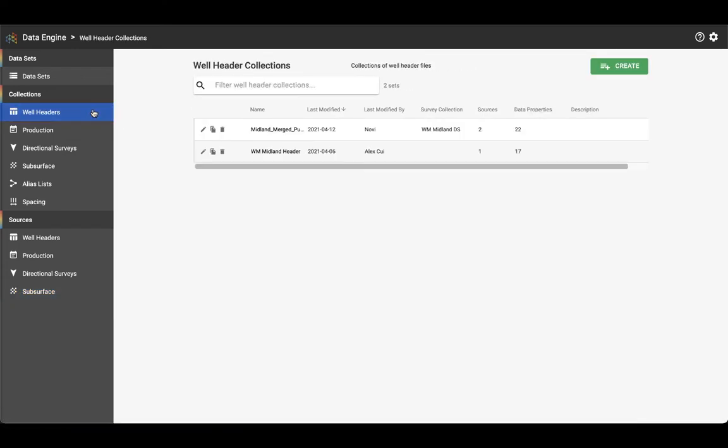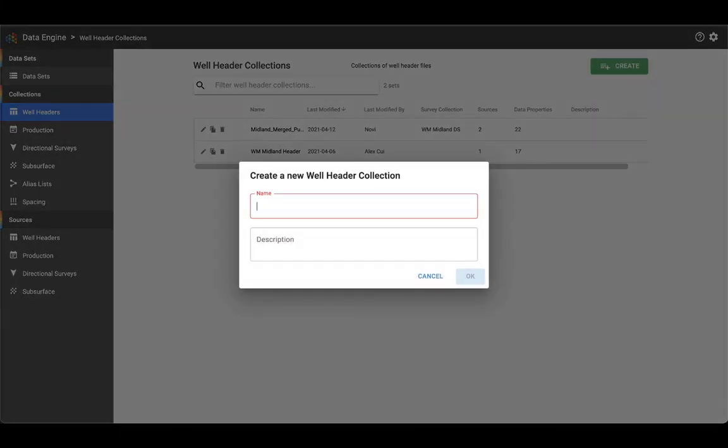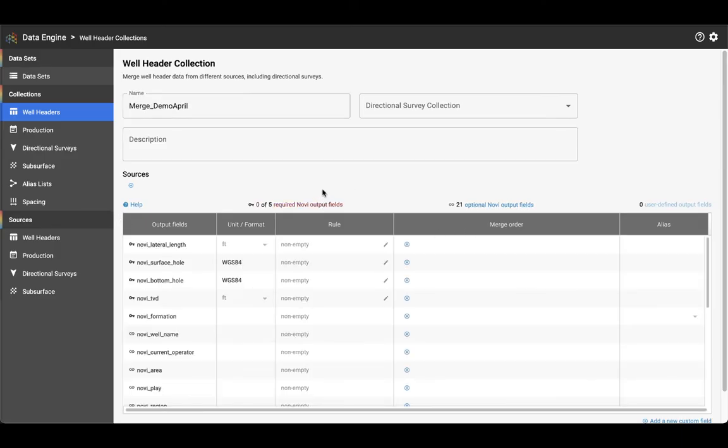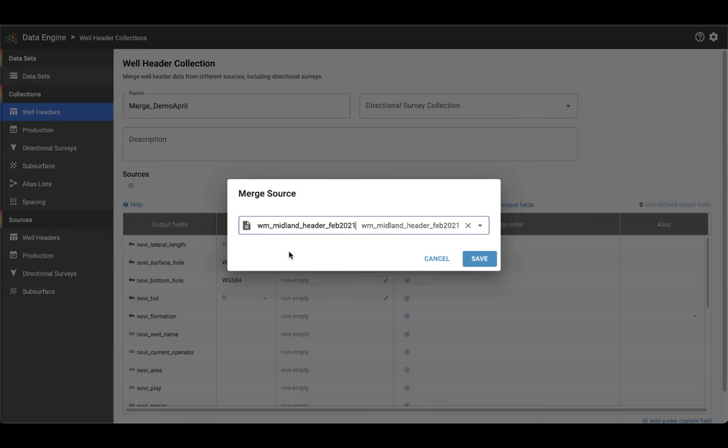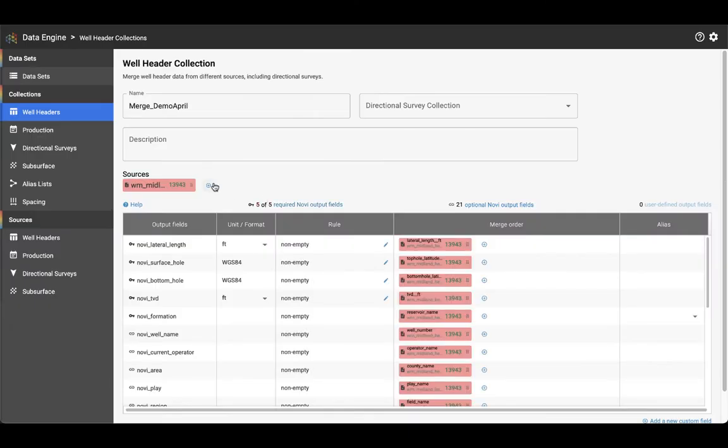So next up, I'll pop up to the well headers here under the collections. And what this allows you to do is to merge across different well header sources. So I'm actually just going to create one here and show you how that works. So we'll call this merge demo April, hit the OK button. And the way that it works is that you can specify different well sources here that you want to merge together. So let's say I want to grab one from this Midland header file. Let me go ahead and save that one.